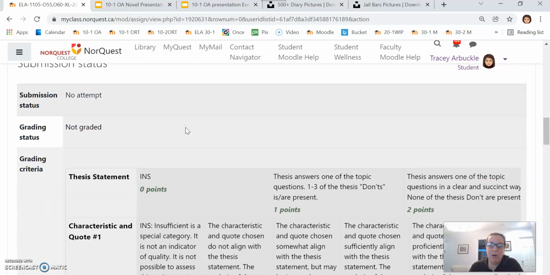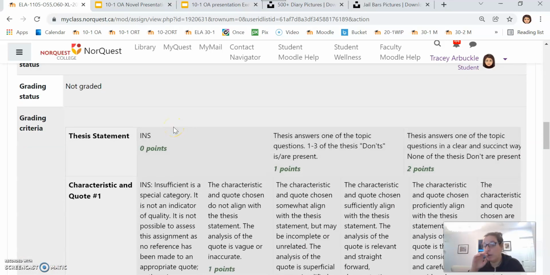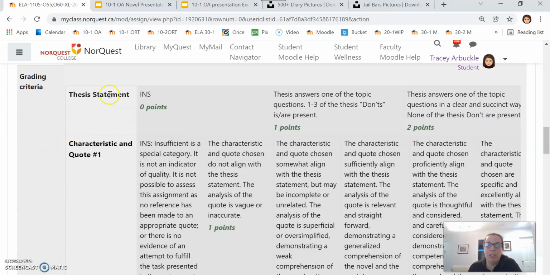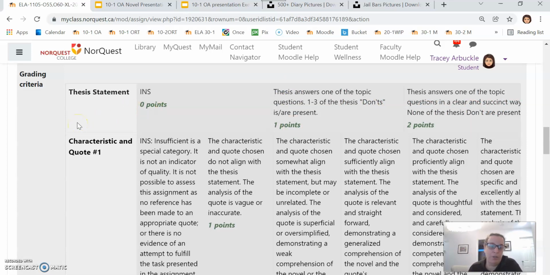If we have a look down below, we have a rubric. And the reason why it's out of 47 marks is we're going to be marking each quote and characteristic separately from one another. So your thesis statement, you're going to get some marks for that. Make sure you have a look at the do's and don'ts. There's a link up at the top of the assignment that'll take you back to that to make sure you're on the right track.